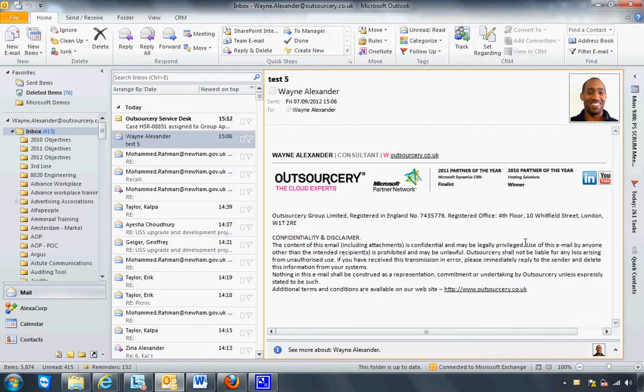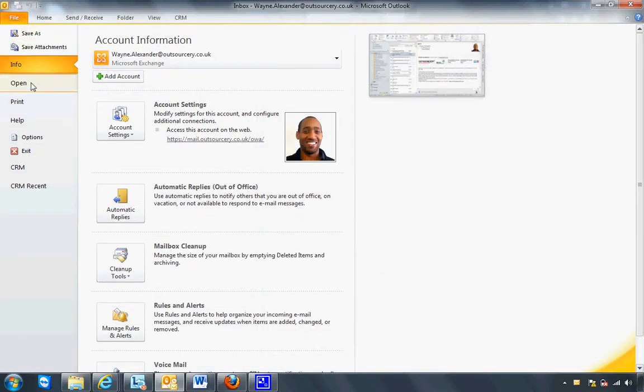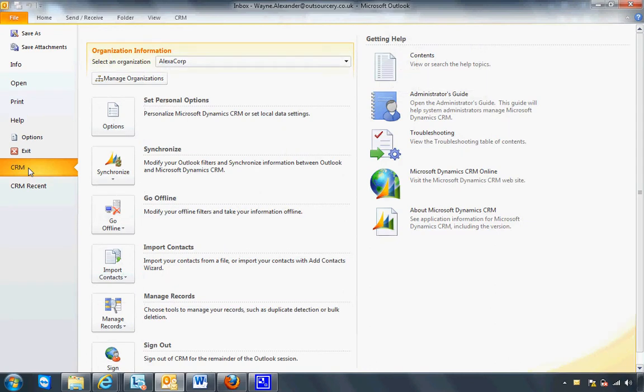Okay, so I'm going to go ahead and show you exactly how we do that. First of all, let's take a look at the filters. So I'm just going to go ahead and click on File, and select CRM. And when I select CRM, it's giving me the CRM options, and in the CRM options there's an option here that says go offline. Now if I was to click on that button, we have here the offline filters.